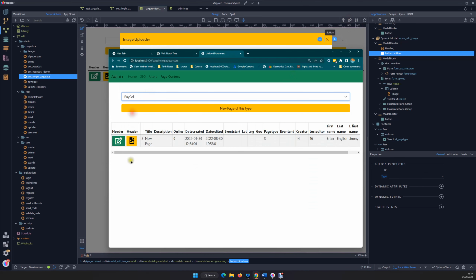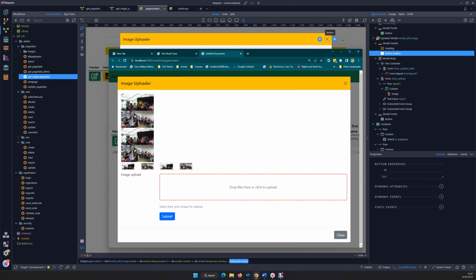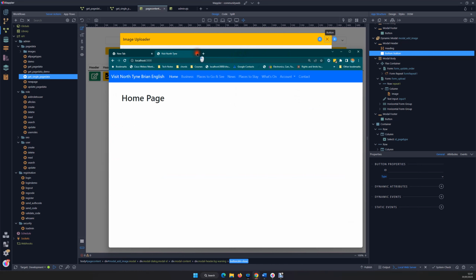Right, let's have a look by cell. There we see we have our images there: 1, 2, 3, 4. Can't at this stage obviously drag them, and you'll see why in a moment. So I'm just going to close that down.